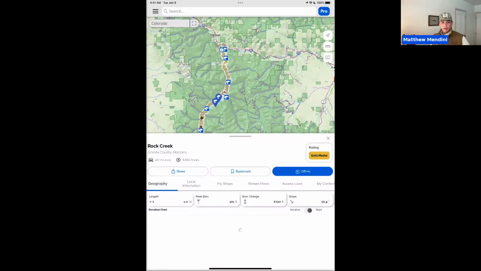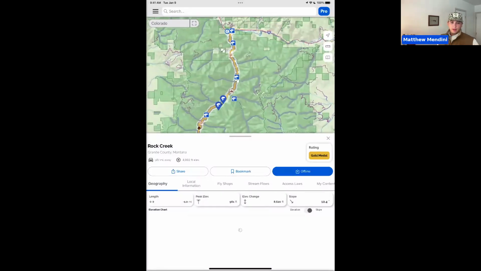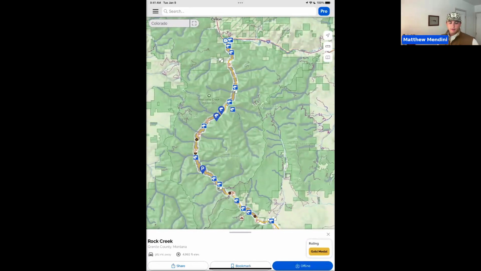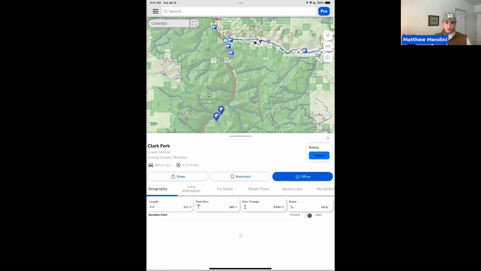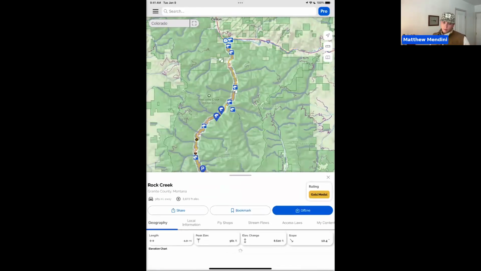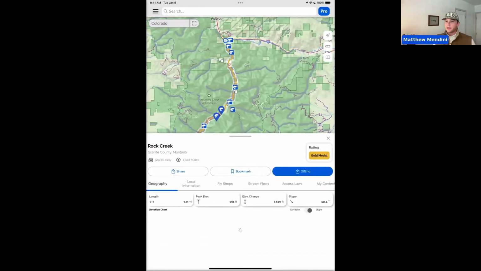Also within the stream card here, man, loading times are not my friend today, apparently. Let's see if we can get the elevation chart on a different river. Maybe not. Well, we shall persevere, hey?